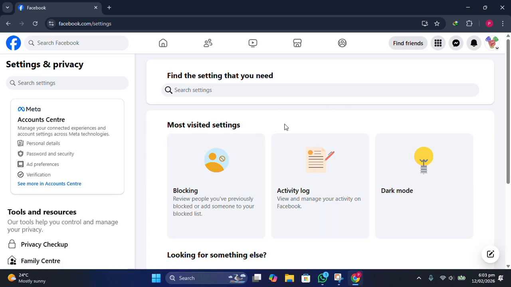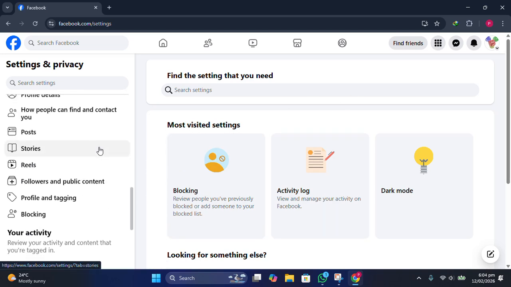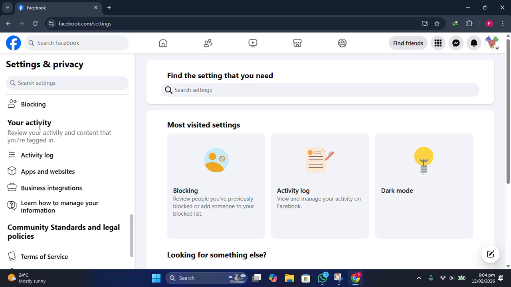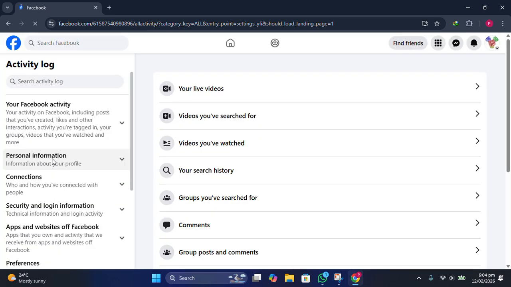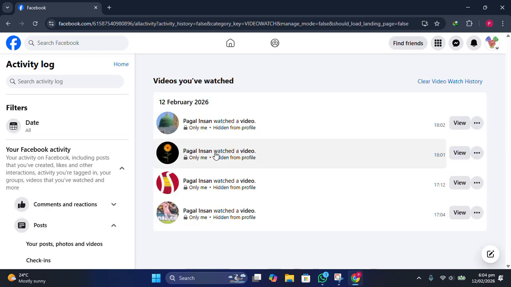Now here you might see this type of interface. You just have to scroll down and look for activity log. In your activity, you might see activity log. Just click on this, and here just look for videos you have watched. So you might get it here. Just click on this, and you will see all the videos you have watched on Facebook.